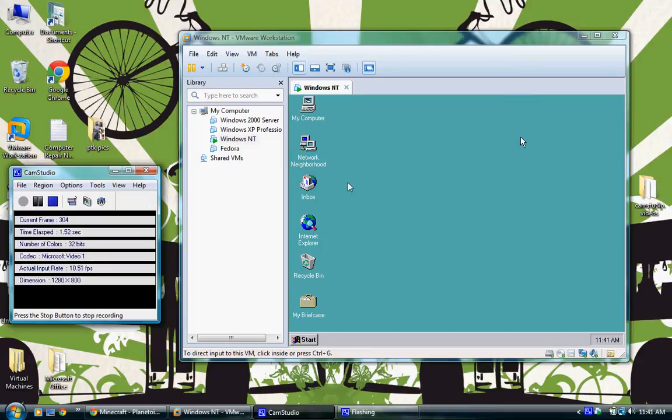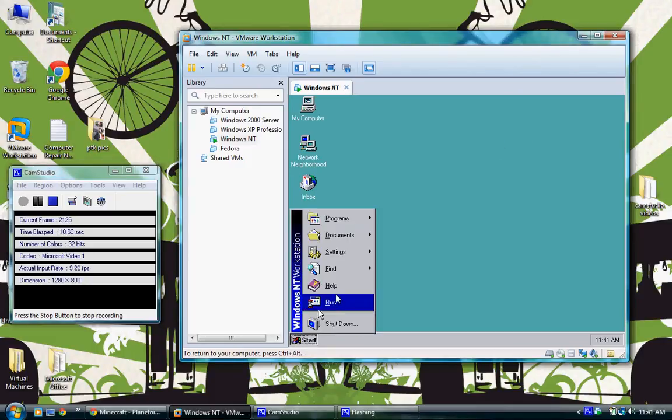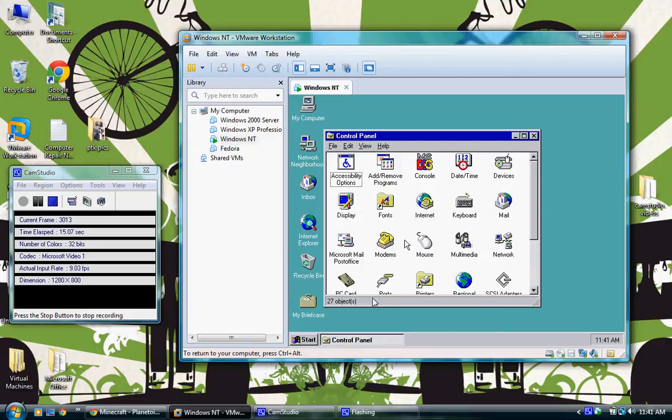My name is Philip Mesa-Turner, and I'm going to run you through the basic control panel options. So to get to control panel, you go to Start, and then to Settings, and Control Panel.